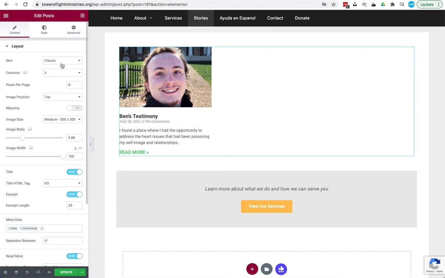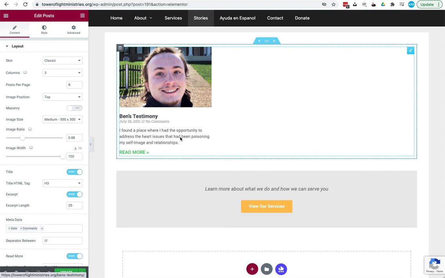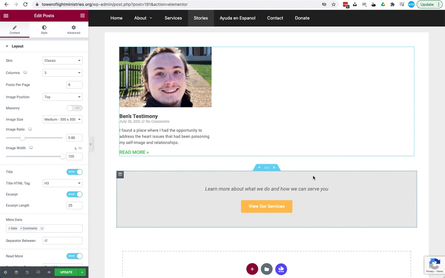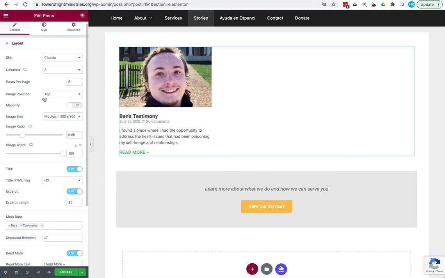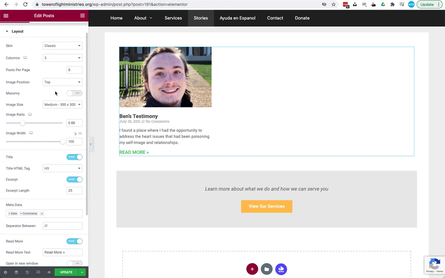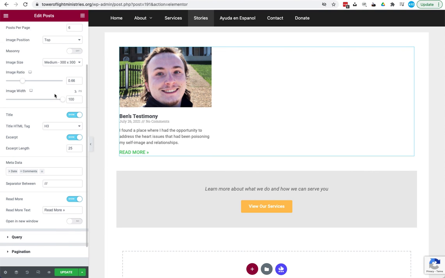So when I click on this widget, my settings are all right here. So we're using the classic skin. You don't really need to experiment with this much. We have 3 columns, so it's going to go 3 stories across, and then it will start stacking. And we've told it just display the first 6, but if you get to a point where you want 3 rows, you can increase this to 9. We've got the image on top. We're using a medium-sized image.